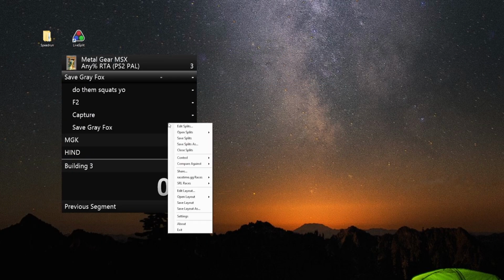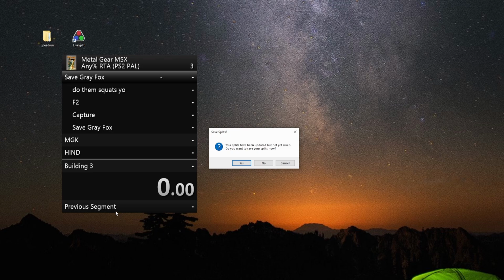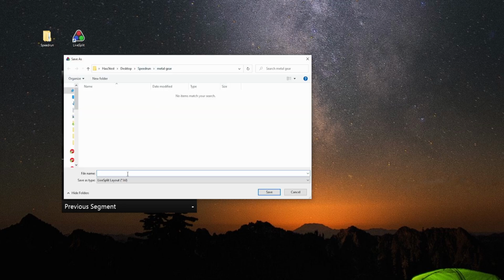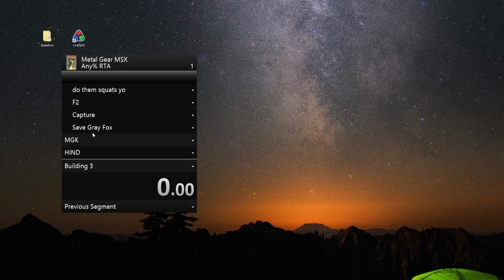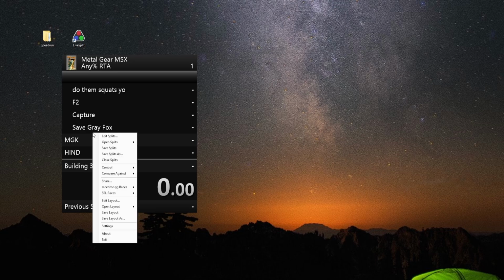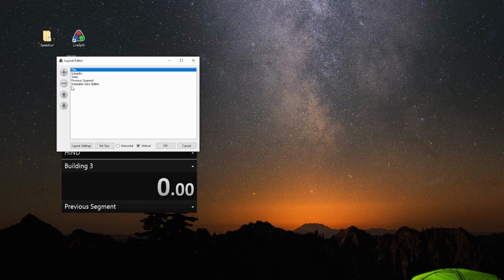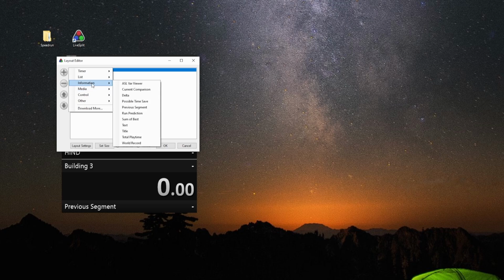Now we need to close LiveSplit once, exit, and you can make saves if you want. For the split files, we have not changed it. For the layout, we changed a few things, so we want to save them. And then inside Metal Gear, you can call it, for example, Metal Gear Layout. When we relaunch LiveSplit, now under Edit Layout, Plus, and Information, we now have ASLVAR Viewer as a new component.